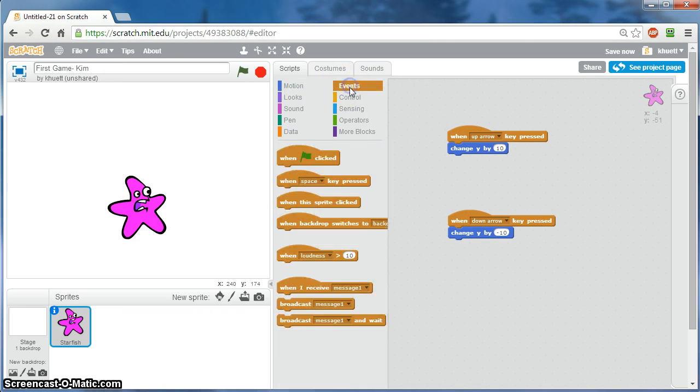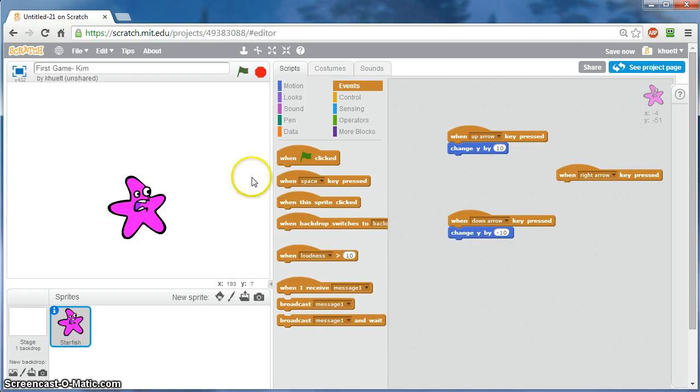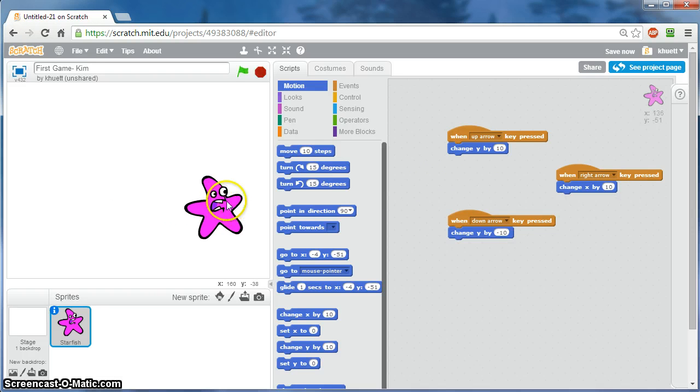Left, so we go to Events, same thing. We'll pull this when space key pressed. Actually, let's do the right key. I'm kind of putting these in a position so it's like this is the up, this is the down, the left will be right here, and the right will be here. So when the right arrow is pressed, when he goes this way, we want to click the motion blocks, and we want him to, oh no, not that. We want to change X by +10 because that will take him in the direction, this direction, to the right. That's the positive direction for X, remember?